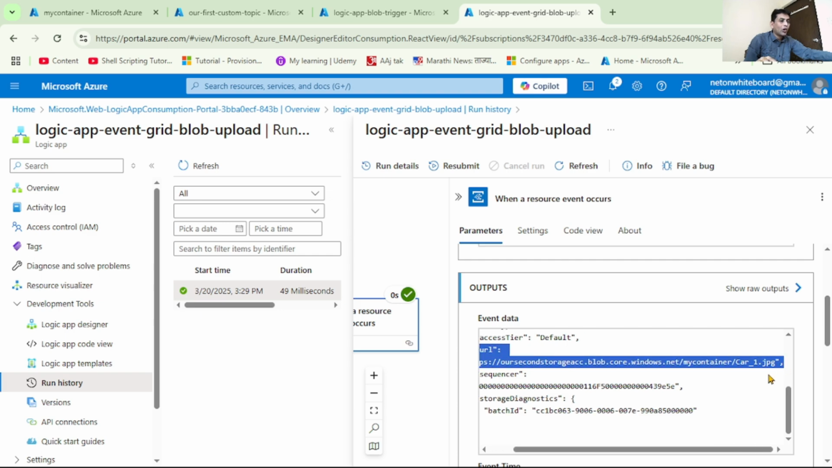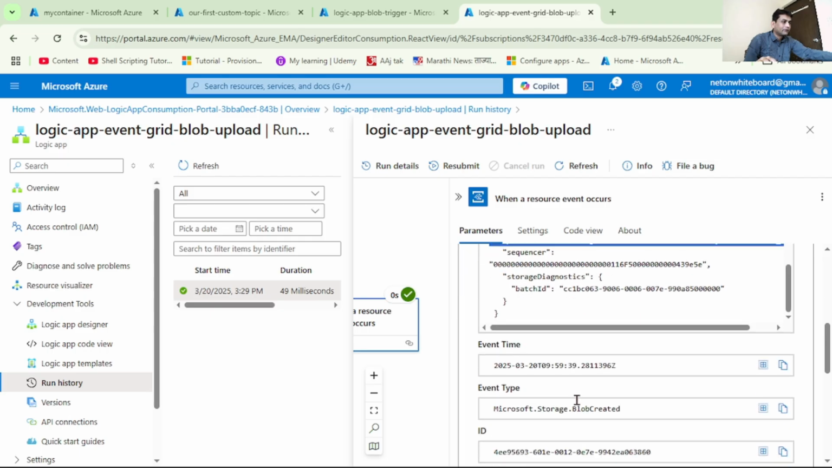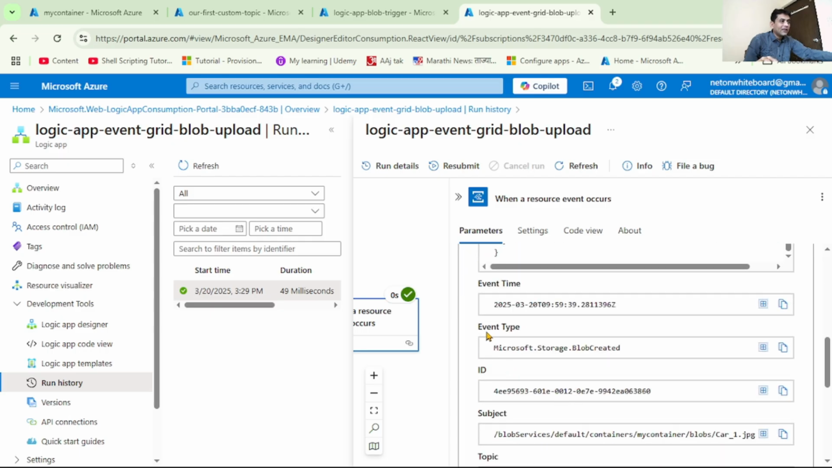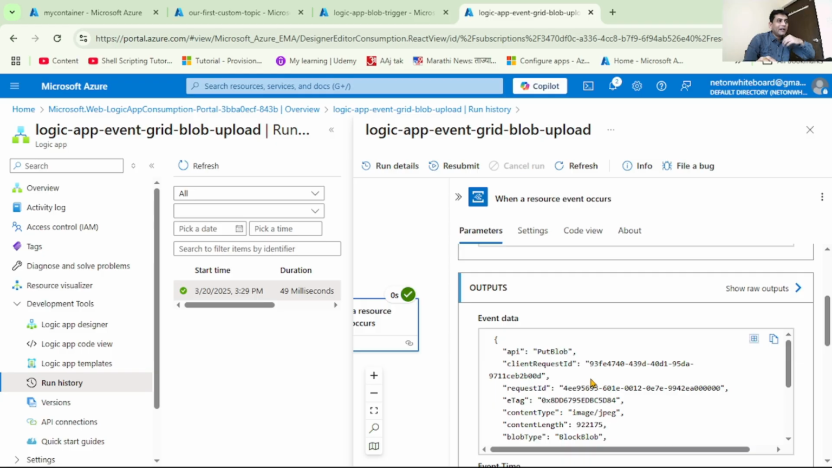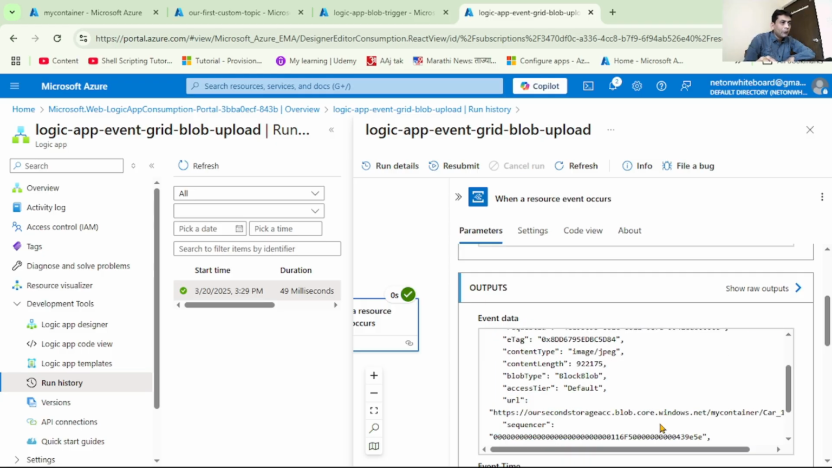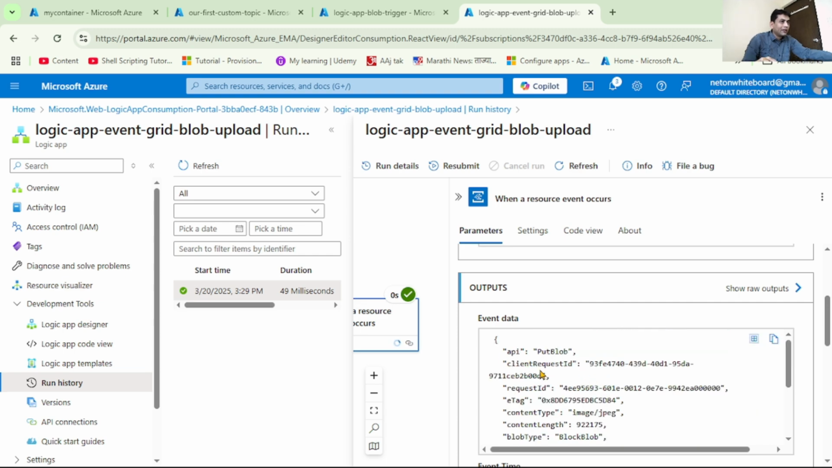So basically we want to read this URL and we want to save it in SQL Server, right? Then if you see this event type, it says blob created. So basically we have all the basic information about this event, okay? And now guys, from outputs, from event data, somehow we have to read this URL, and then we have to save it in our SQL Server, right? So let's do that.